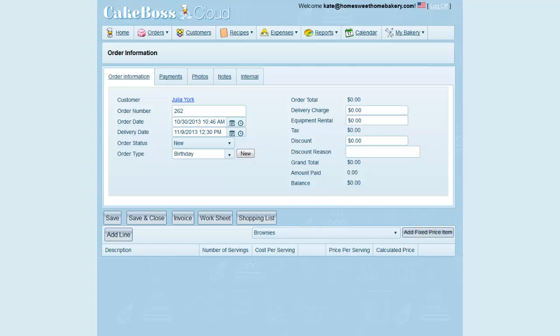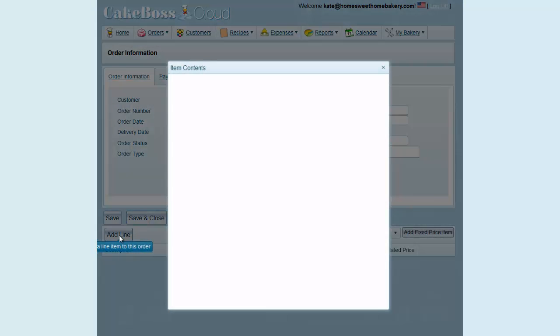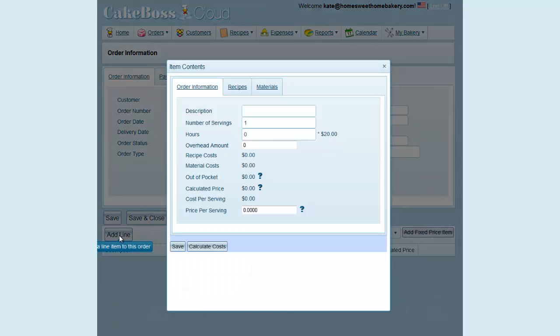The way to add line items to an order and use the pricing calculator is by clicking the Add Line button. This is one of the most important features on this page. When you click the Add Line button, you see that a box called Item Contents pops up. This is where you add your item description, your recipes, and your materials to your order. There are two basic ways to use this feature. One is if you are selling them as a whole, and one is if you are selling them by the serving, and I'll go over both ways.